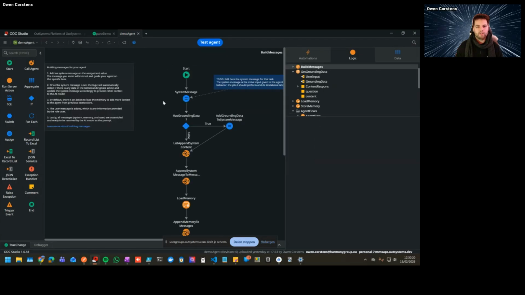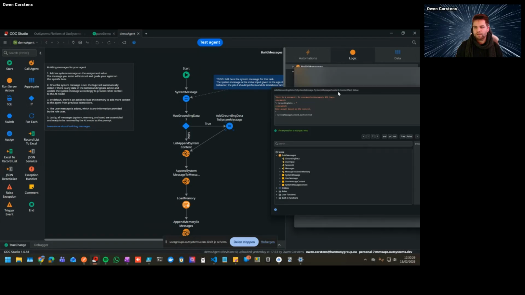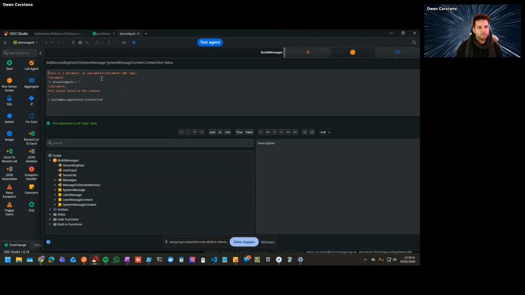And then in the messages, it's already pre-built by OutSystems. It checks if you have grounding data, and if you do have grounding data, it will add this system message, which says, here's a document, grounding data, only answer based on the context. This is basically the perfect sentence to describe RAG. Only answer based on the context, and the context is what we have provided, right?